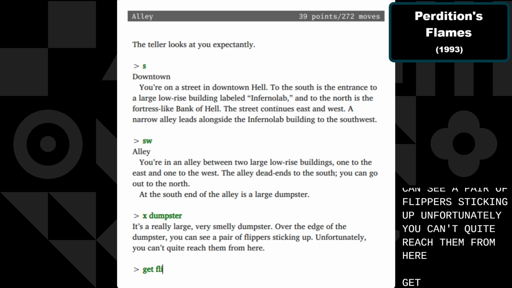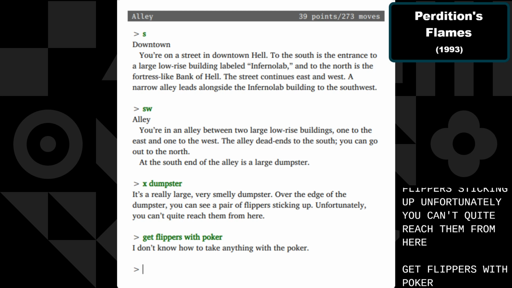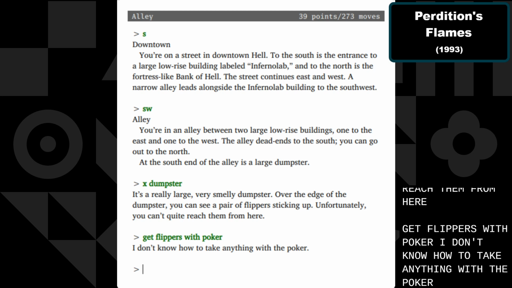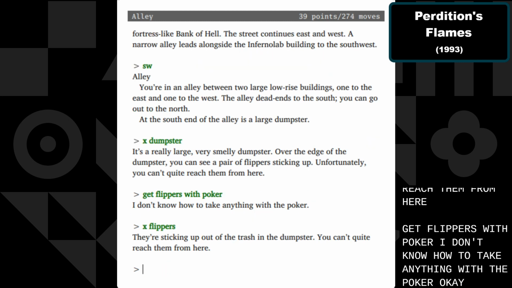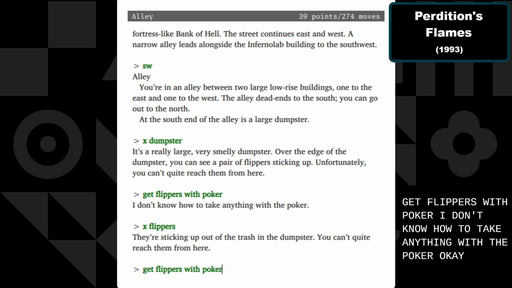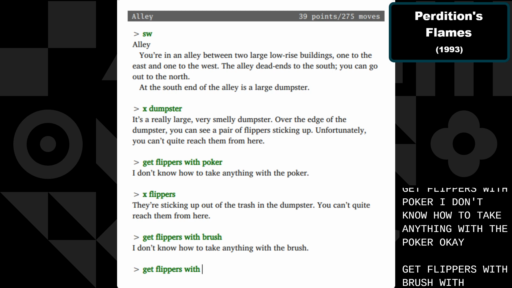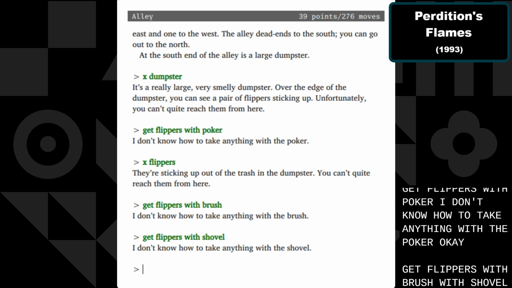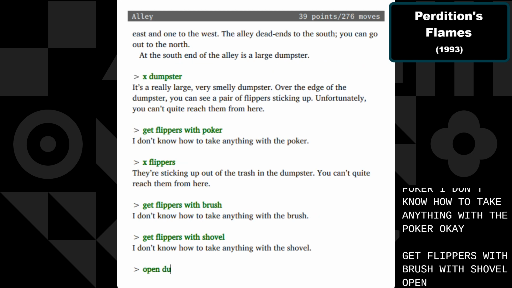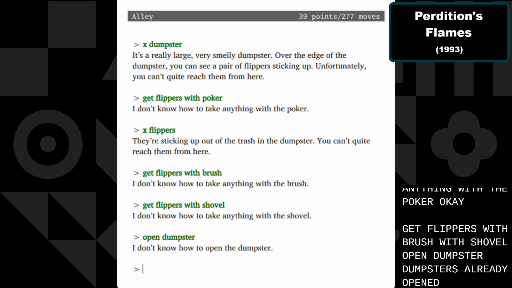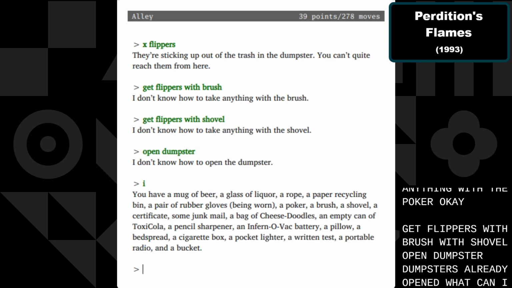Get flippers with poker? I don't know how to take anything with the poker. Okay. Get flippers with brush. With shovel. Open dumpster. Dumpster is already opened. Alright, what can I get?